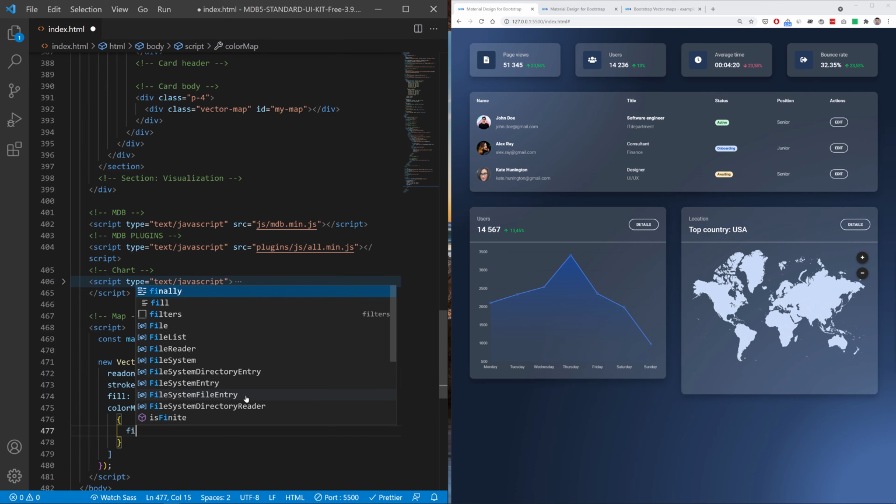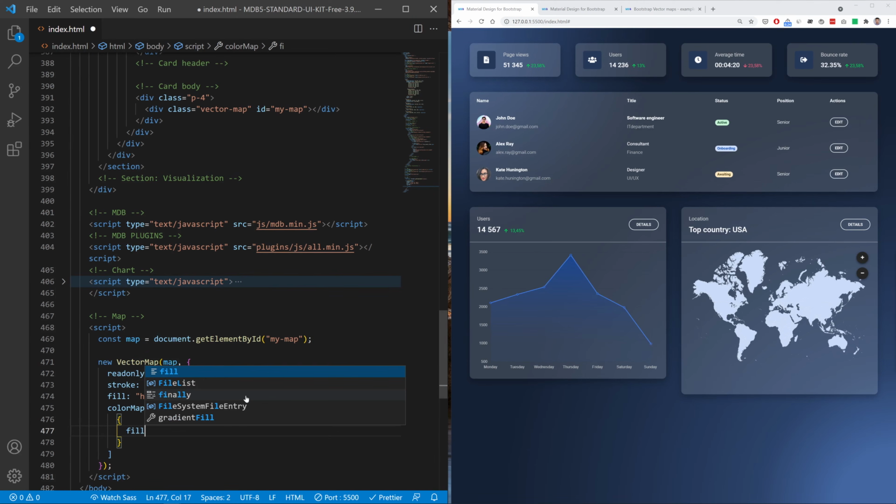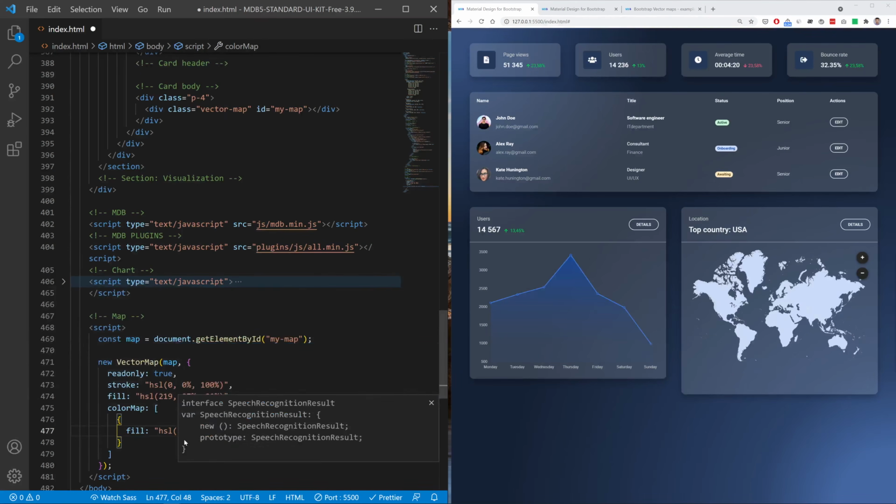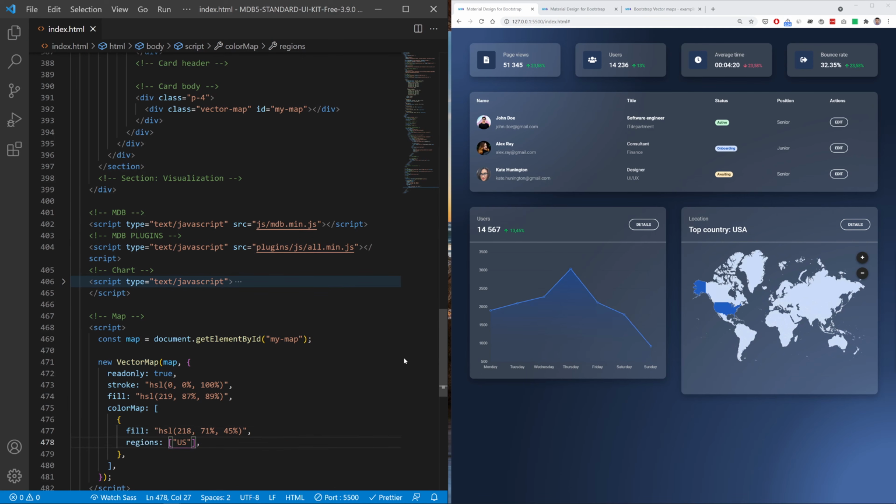And how does it work? So we use a fill property and then we choose a color we want. So for example, let's use this HSL color and then we define regions. And let's say we want this color to be the United States. And here we can see this color was applied to the United States.